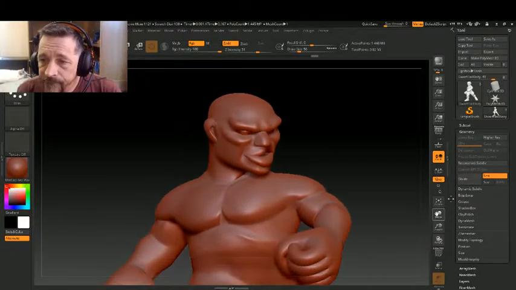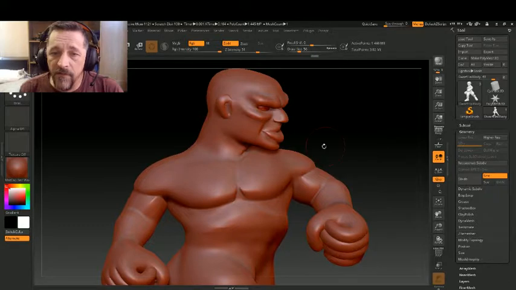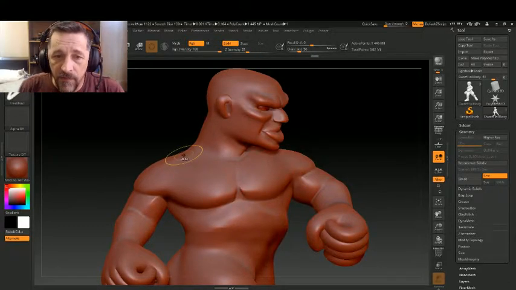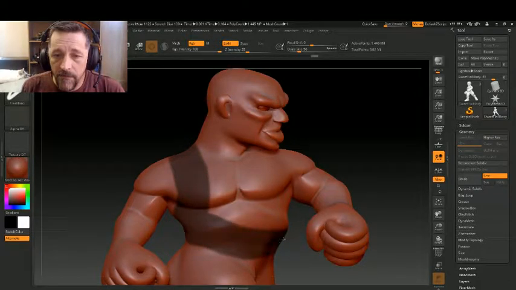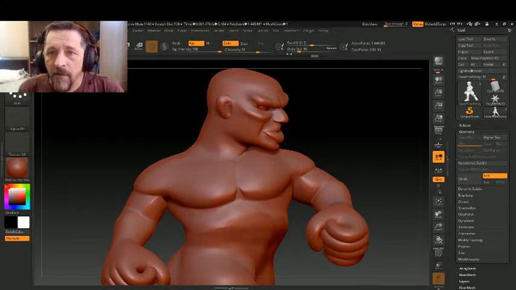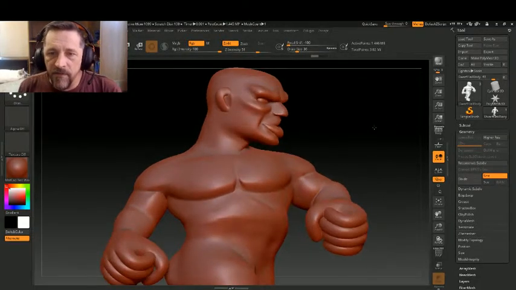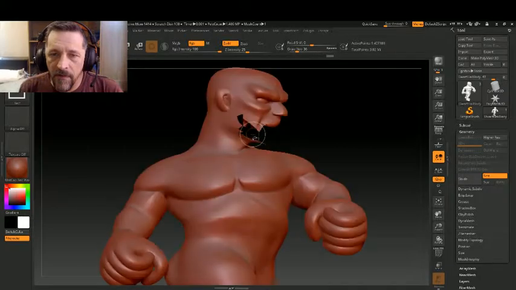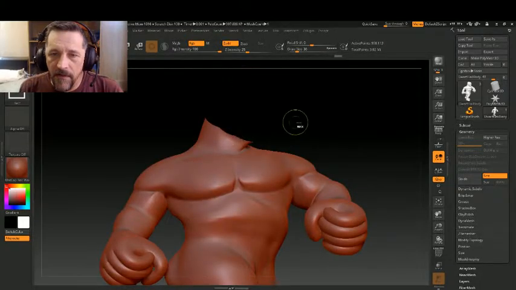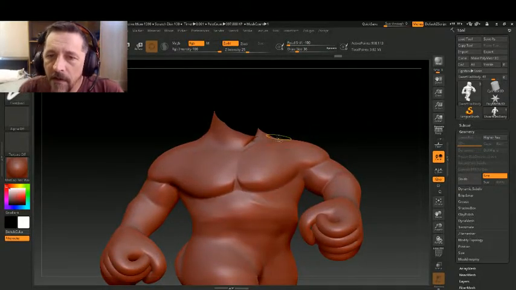Now, the first thing I'm going to do is make the breastplate. Oh, that's not good. It's too big for one. It's hitting the chin when I don't want it to. So let me go ahead and hide those. There we go. Yes, that is something you can do in ZBrush.